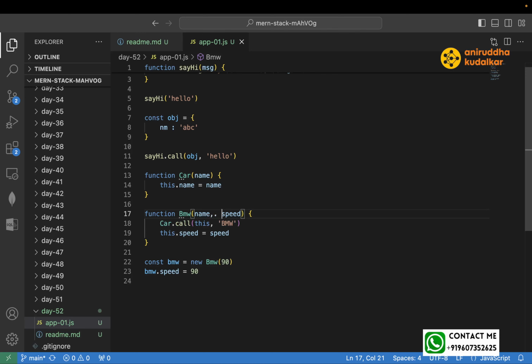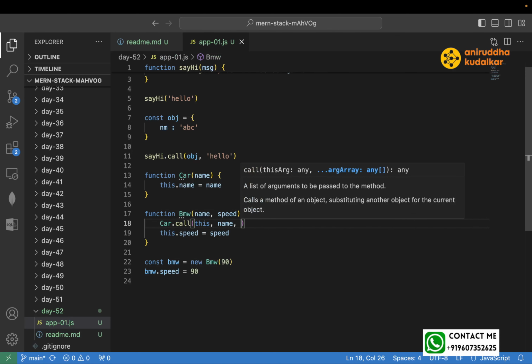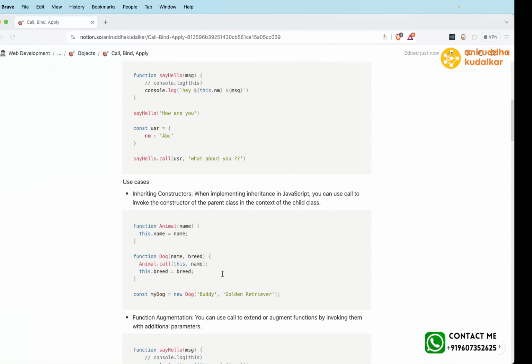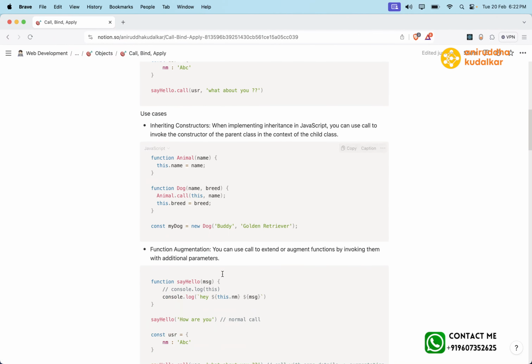First name comma this thing. So here I can say first parameter as name, second parameter as speed. First parameter you will pass over here, second parameter you will assign to the speed. So this dot call will call this constructor function, assign the name, right?